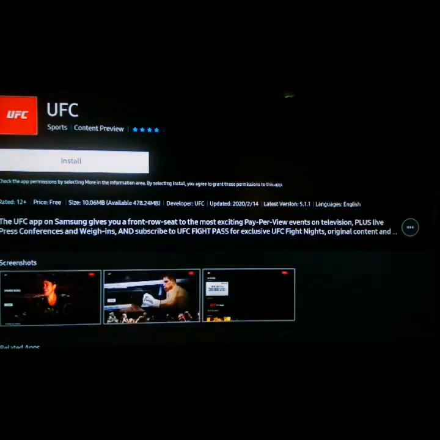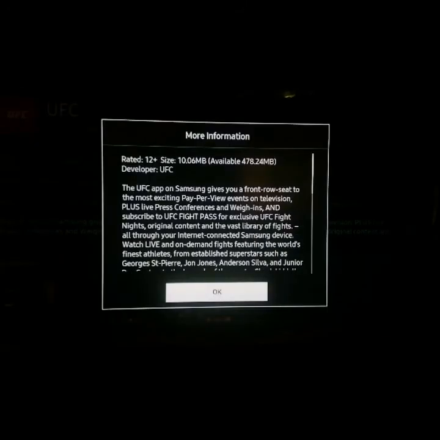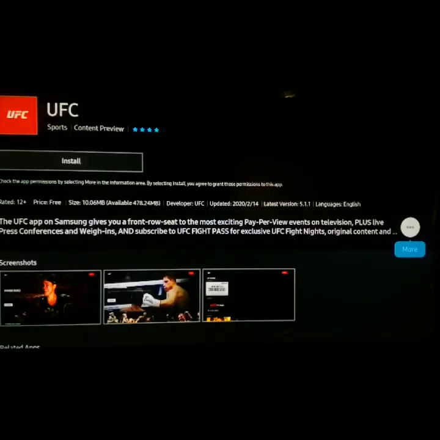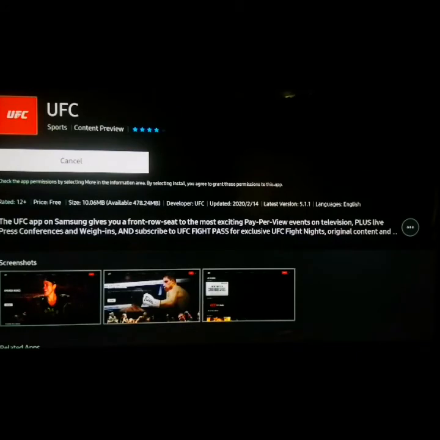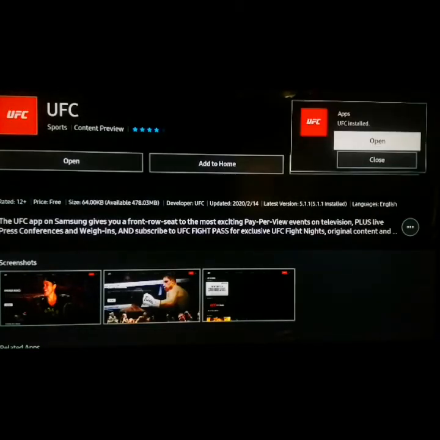Once you have selected it, an option to install the app will come up. If you want to read more about the app, just go to More, and select Install and click on it. Then instantly the app will start installing on your Samsung Smart TV. Once the app has installed successfully, you will see Installed at the top right of the screen. Then you can open the app to start using it.